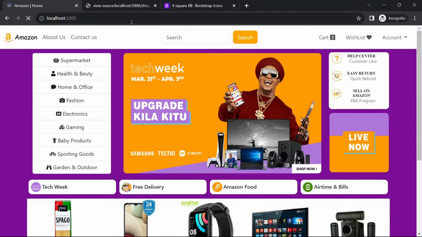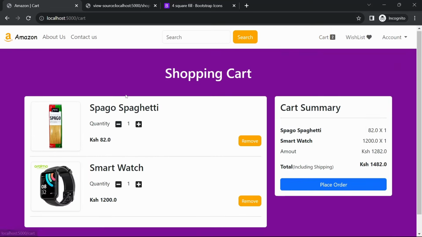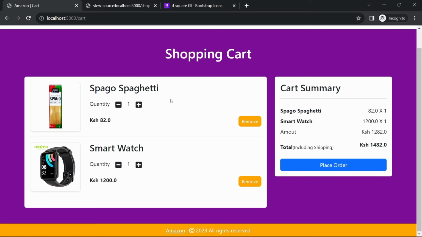So now if we refresh, I'm going to click on cart, and you can see you have these two items in our cart. We need to be able to increase or reduce the quantity of our product in our cart without refreshing the page. And the same thing should also happen for removing the product from the cart. For that, you're going to be using JavaScript.